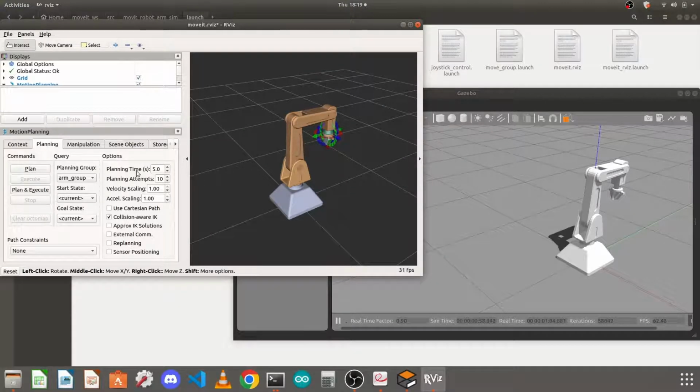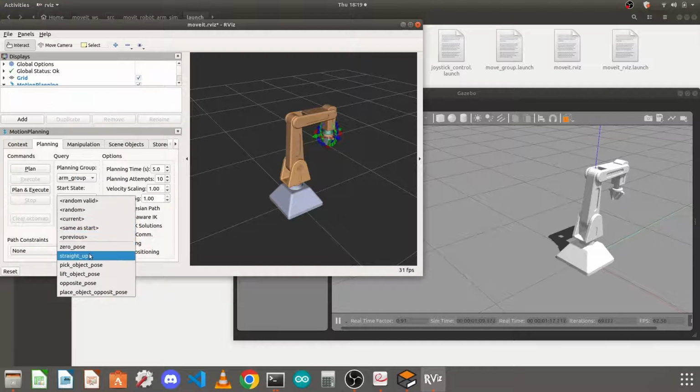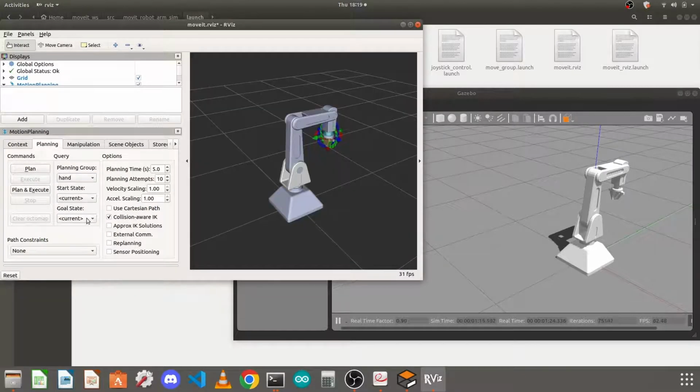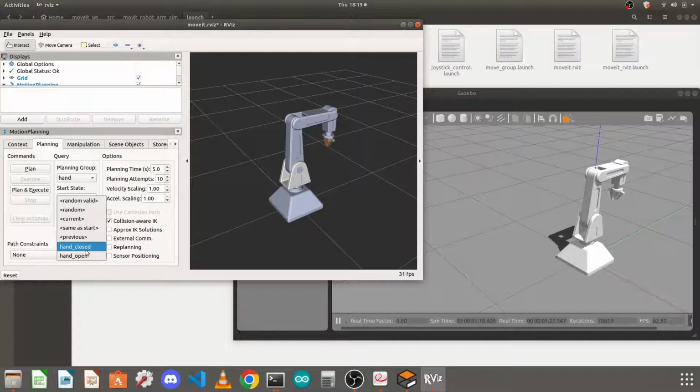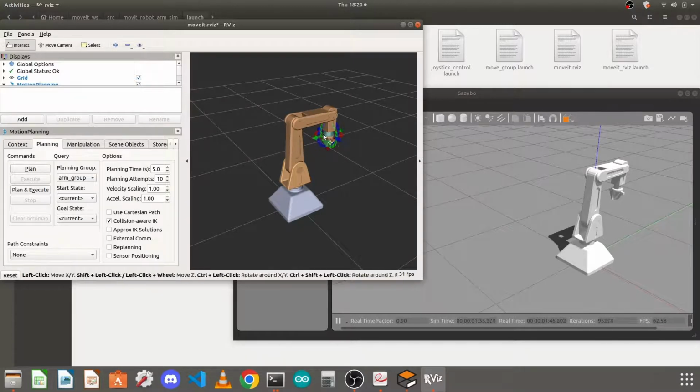Now I will start planning. In the planning group, you will find two planning groups, created using the Setup Assistant. You can watch the video here. And there are some goal states. If you select the arm group, it will show only the default states created for that group. And if you select the hand group, it will show the default goal states we created. If you switch between the groups, you will see which links are concerned with it, highlighted in orange in RViz. For my hand arm group, I have selected the KDL solver as the planning solver. So only for this group, it will show this axis system.